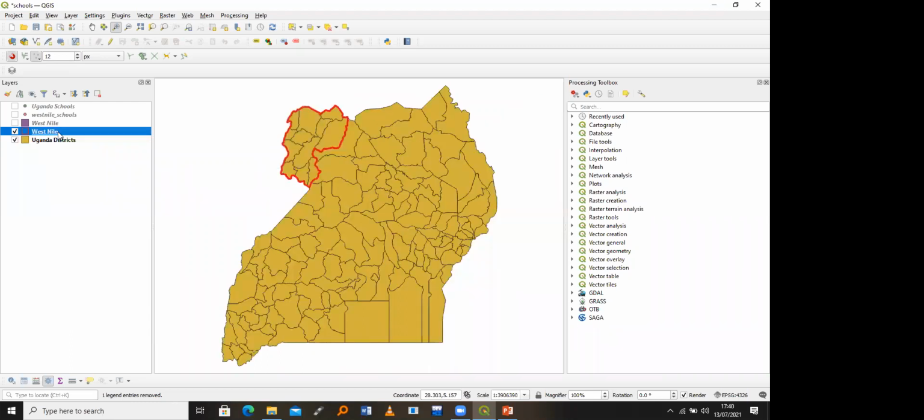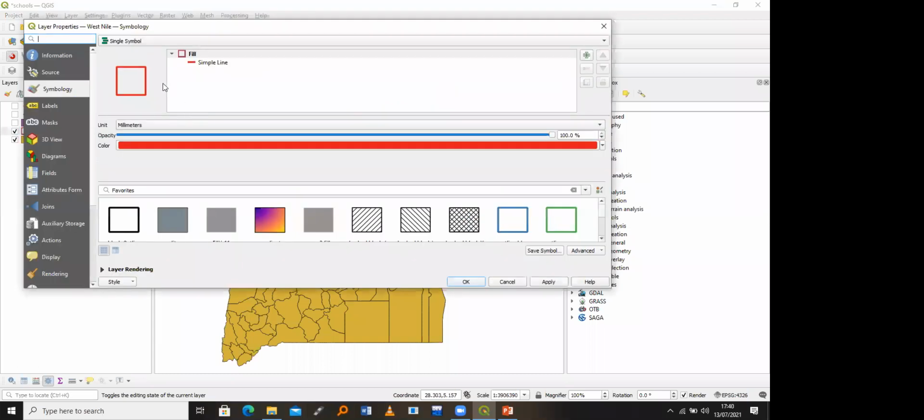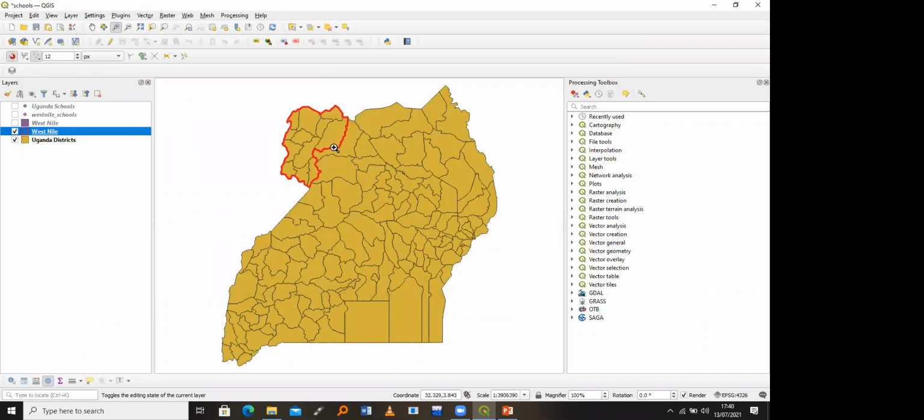I select the West Nile, right click, properties. It's already a single symbol, and then I come here and then I select the red one, this red symbol, and then I say apply. Why? I want to see what are the districts in the West Nile, you know? So the next step is I want to extract the districts in the West Nile.